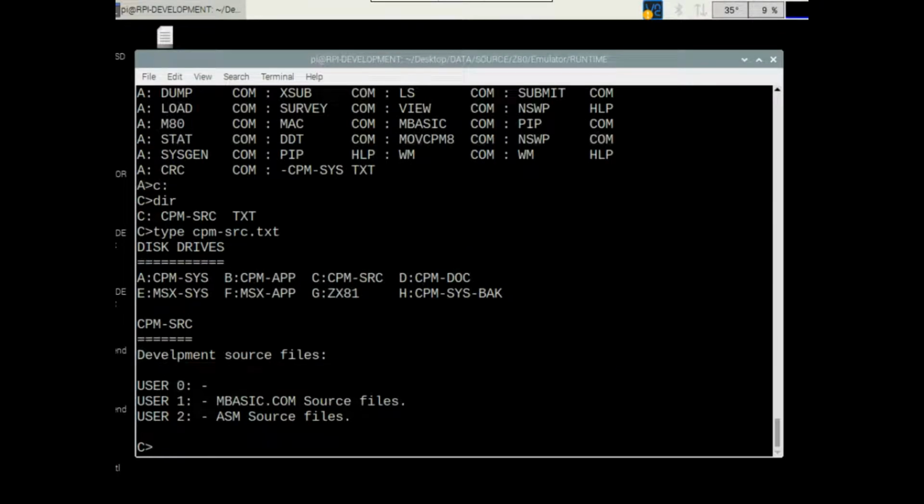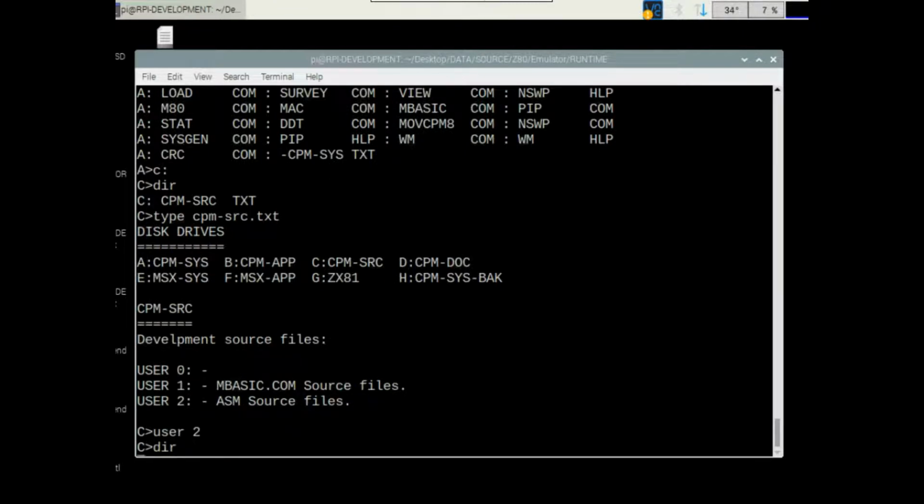In CP/M 2.2 there are no directory structures, but you do have users, and you can put different files in different users, so you can separate things out. That's what I've used here. Under user 2 I've got the assembly source code stuff, and under user 1 I've got the Microsoft Basic stuff. So if I go into user 2 and now I do a directory, it shows me the assembly stuff.